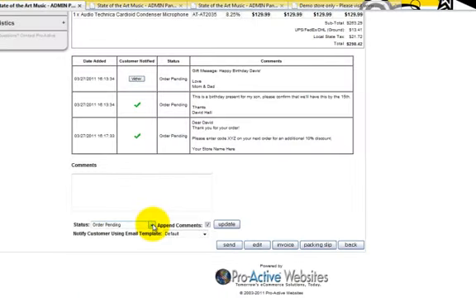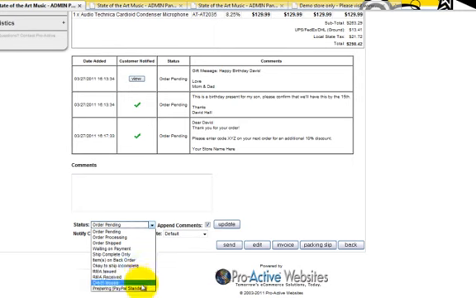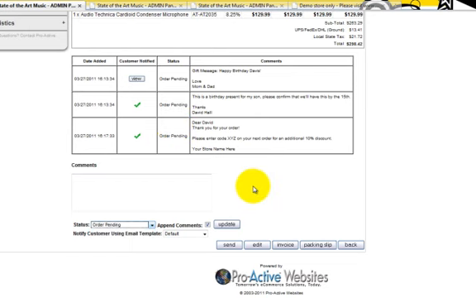Another handy tool is to change the status of the order. You can create your own status points and insert them, which will appear under the status section, and you can view those statuses in another menu within the order processing menu.